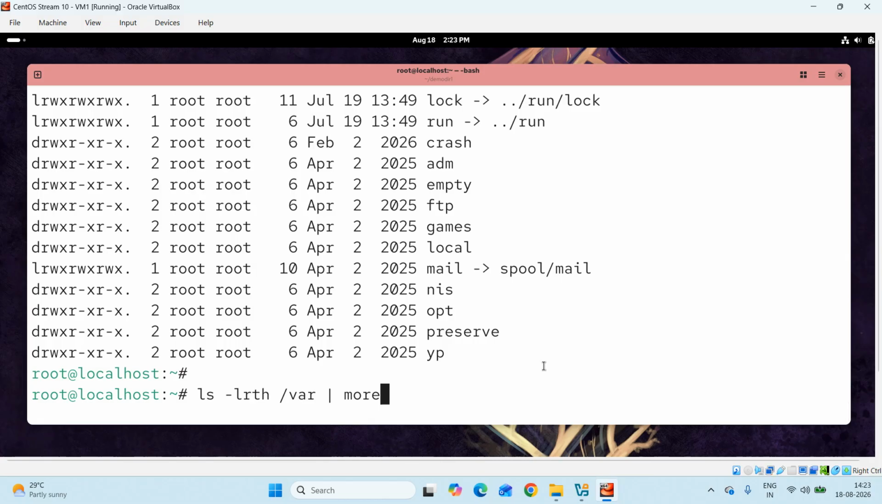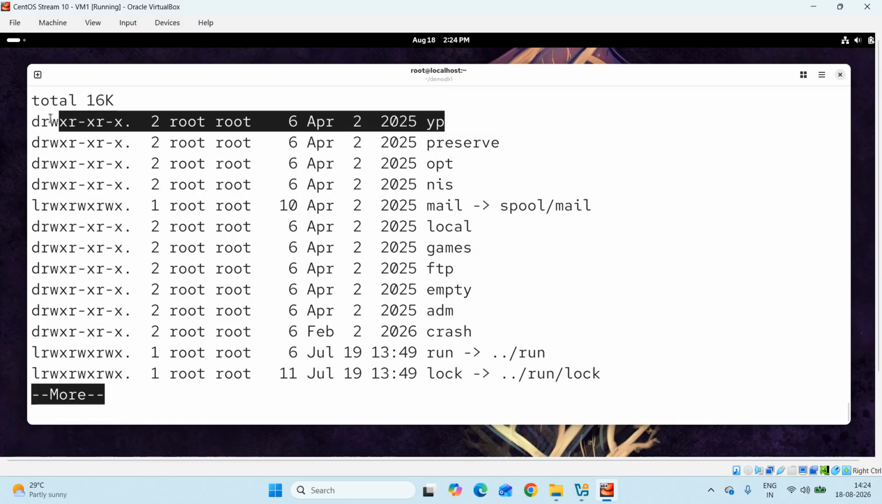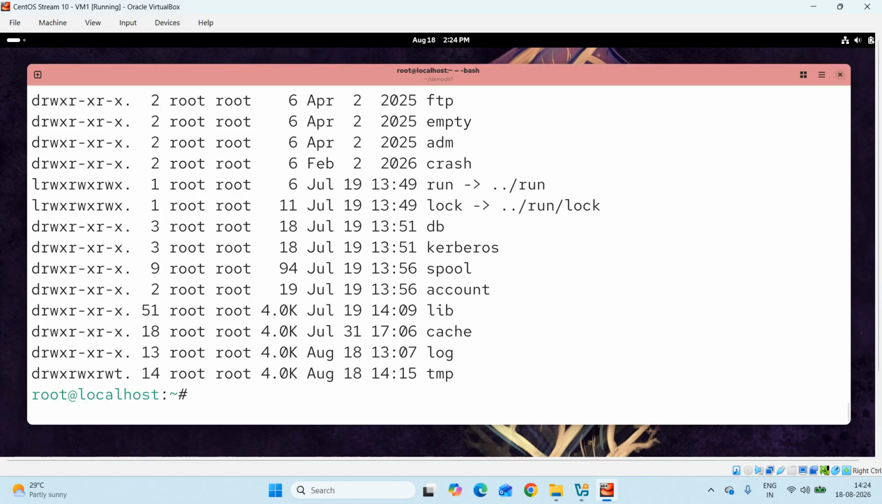Now what will happen is the oldest file or directory in the /var directory will appear in the first line of output, and the most recently updated file or directory will appear in the last line of output. Let's check, people. I'll run this command. Yeah, we can notice that the sort order is like what I told you, people.